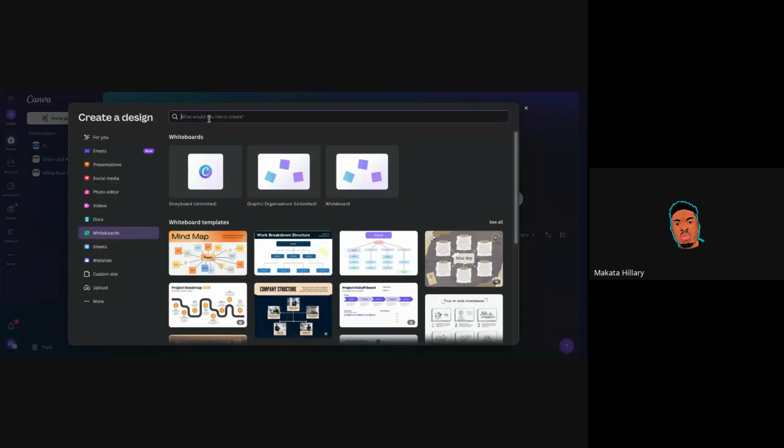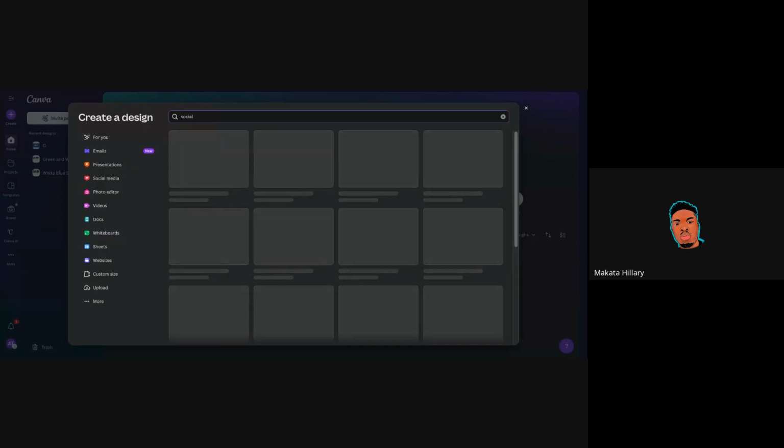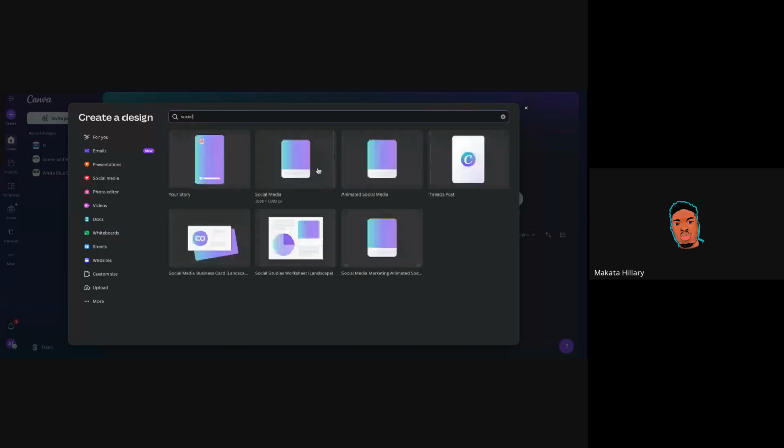Once I select whiteboard, it's going to display the whiteboard for me. So this is basically the whiteboard. As you can see, it's a full white sheet for designing. But let me show you the difference between selecting whiteboard and selecting a particular layout. Let's say I select social media layouts. This is 1080 by 1080 px. That's the size.